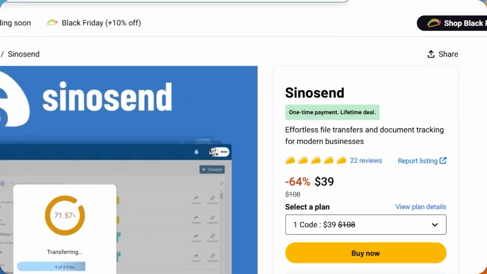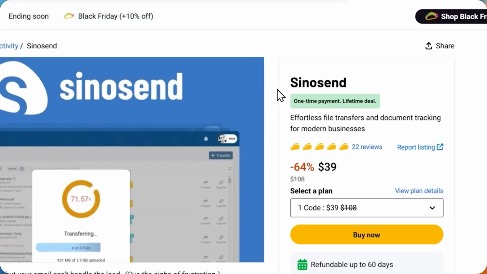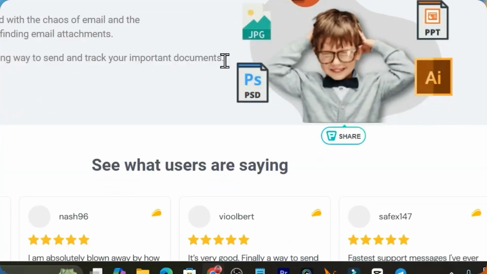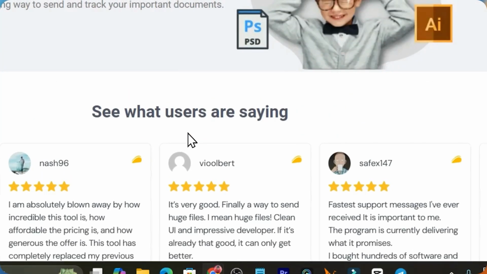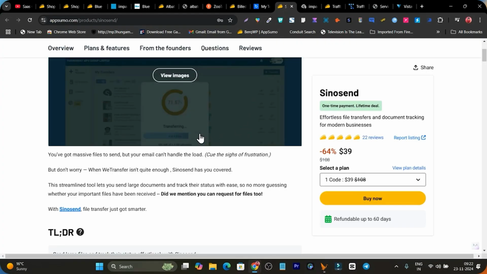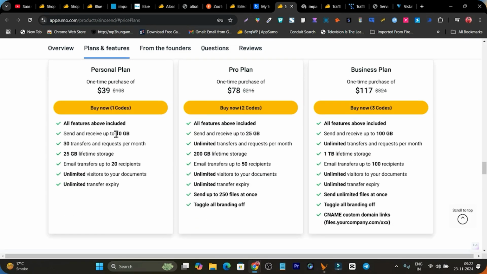Let's go to the next tool, that is Sino Send. In your business there might be chances that you need to send, transfer or receive larger files, like 1 GB or 2 GB. With this tool you can easily and securely transfer and receive files for your clients, or even send out to your clients for a video agency. This is the best tool I have seen on AppSumo right now. If I go to the plans and features, you can see you can send and receive files up to 10 GB. This is a really huge file size. Then you can transfer 30 files per month, and you are going to get 25 GB of lifetime storage.